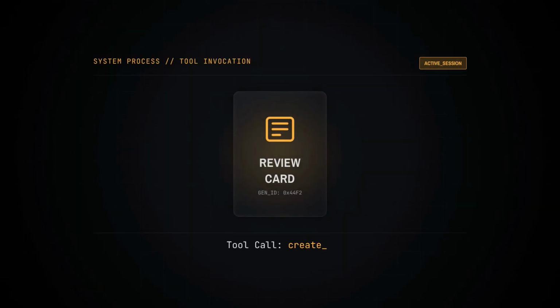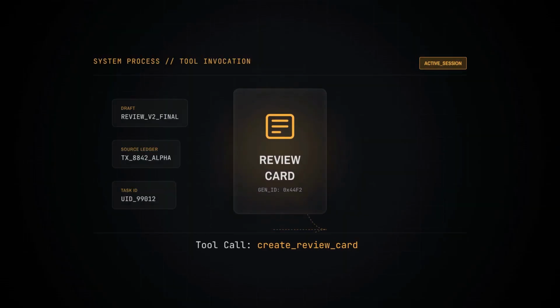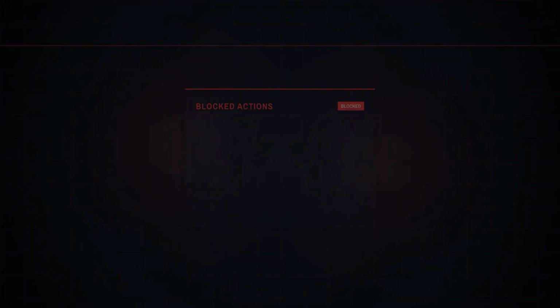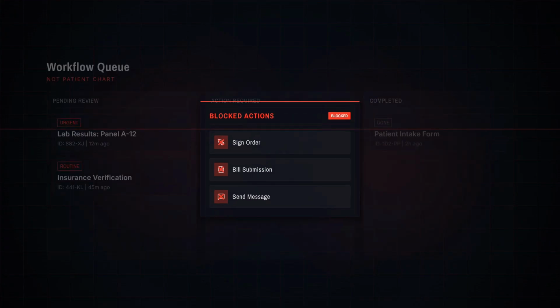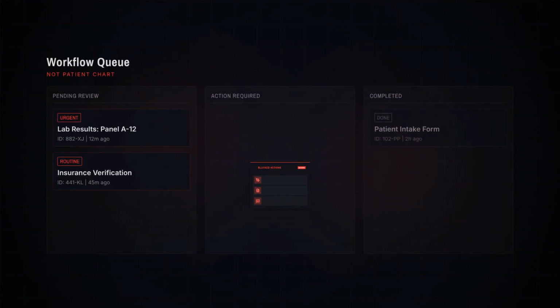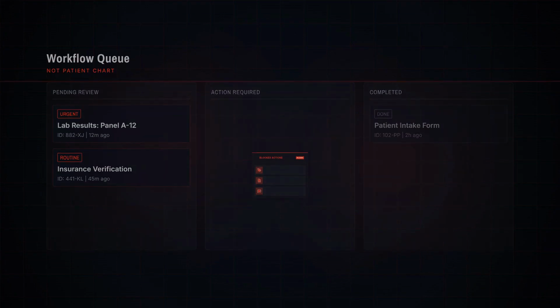The system then uses a separate staging tool, create_review_card. Its schema accepts the draft, source ledger, task ID, and a review status. It cannot accept an order, signature, billing submission, or patient message recipient. The card enters the Kanban review queue as pre-visit draft, physician review required. Kanban here means a work queue, not a patient chart. It tracks that a work product exists and whether a named human has accepted it.